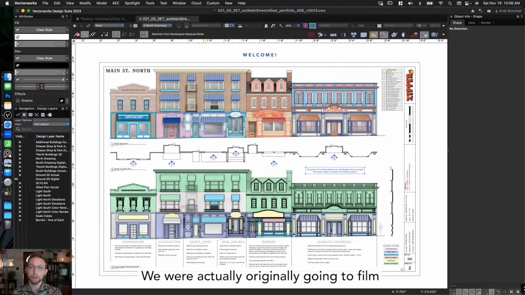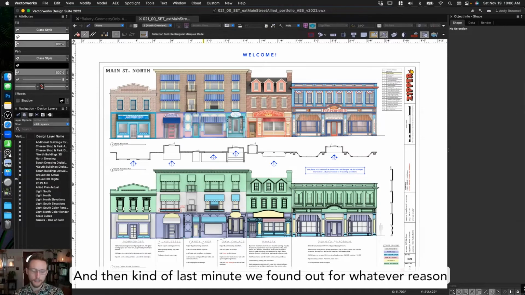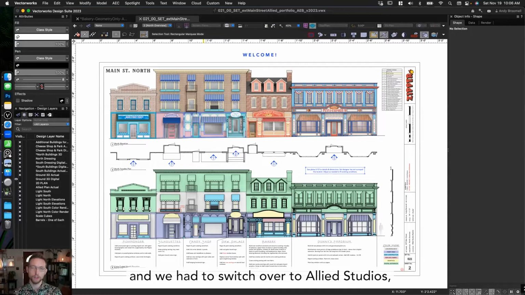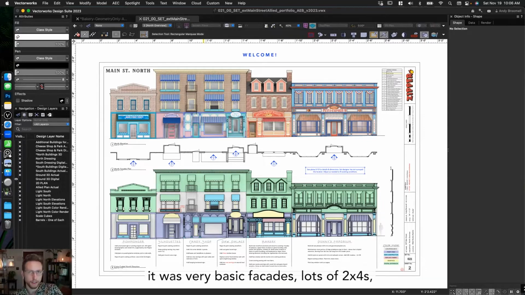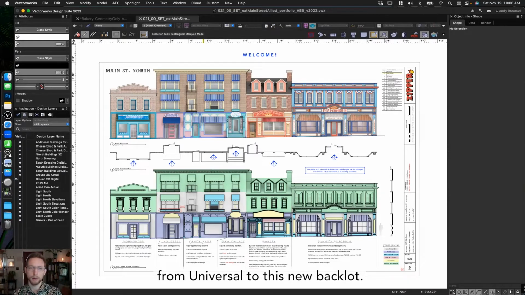And we were originally going to film at the Universal Studios backlot, which has some beautiful buildings and some great architecture. And then last minute, we found out for whatever reason that we couldn't film there anymore. And we had to switch over to Allied Studios, which is up in Simi Valley. And they have a backlot, which was not fantastic. There's very basic facades, lots of 2x4s, and it wasn't particularly pretty. So we had to scramble to adapt our original designs from Universal to this new backlot.